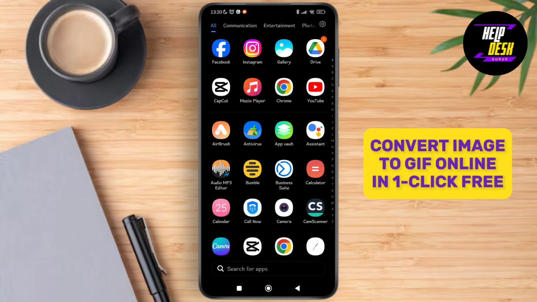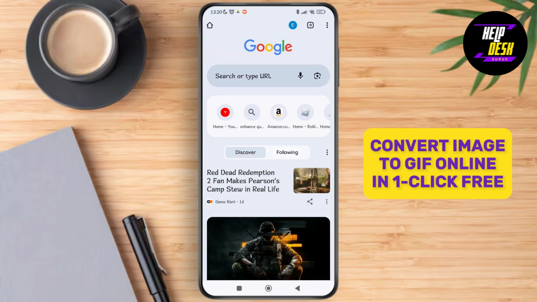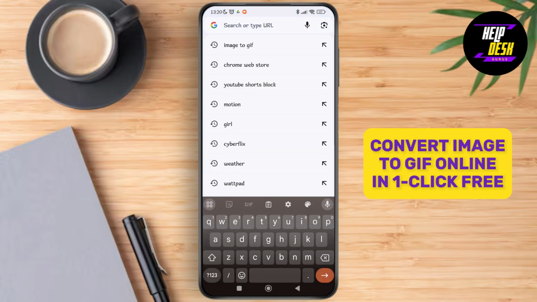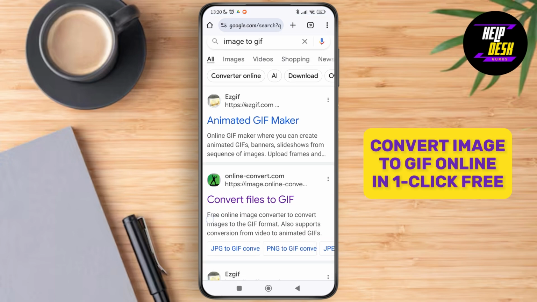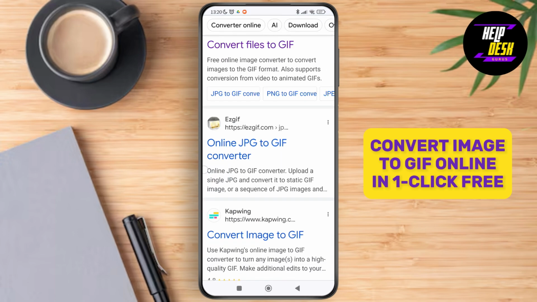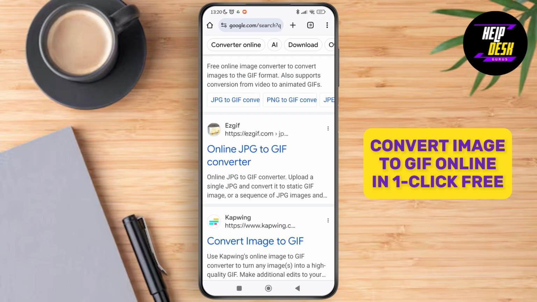Now first of all, go to any browser that you have. Here I'm going for Google Chrome, and on the search bar just search for image to GIF, and here you'll be able to see different options available for you. So I'm just gonna go for this option over here.